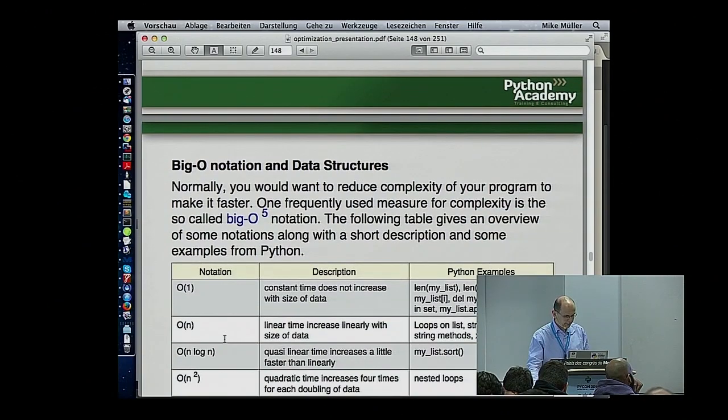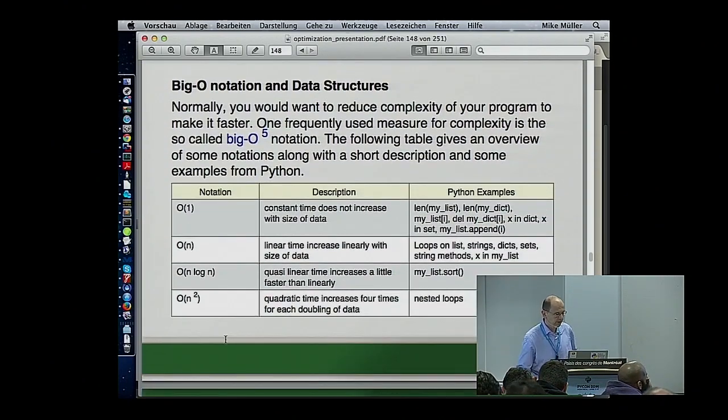Here, I have what's called the big O notation, which is a formalized way to tell you how long it takes to do some operations. O(1) means pretty much the operation is independent of the size of the data structure. I have examples in the right box there, like if you ask the length of a list, the length of a dictionary, if you access an element of a list with an index, if you delete some entry in a dictionary, if you say x in dictionary or x in a set, and if you append something to a list, this is pretty much O(1). So it doesn't matter how big this is.